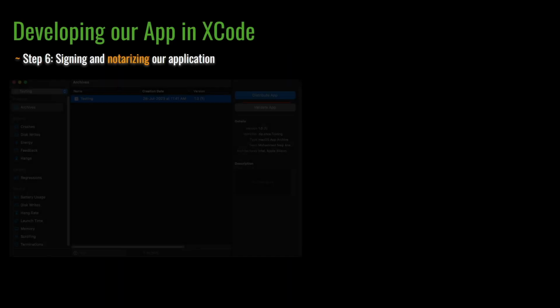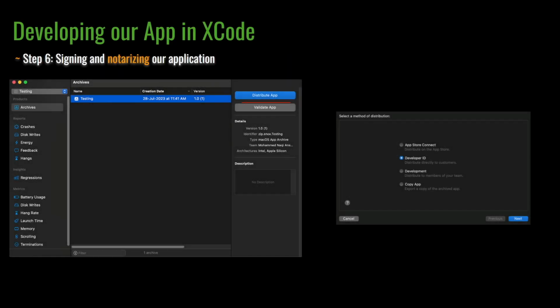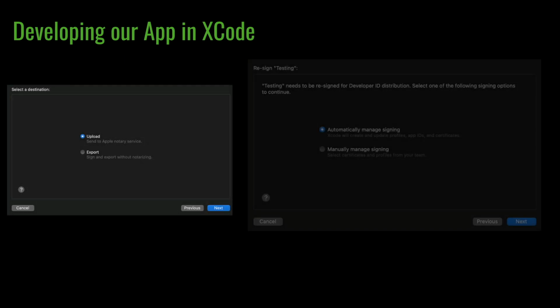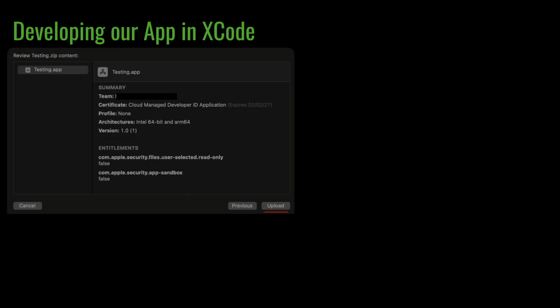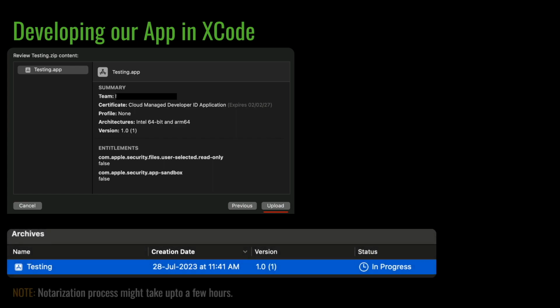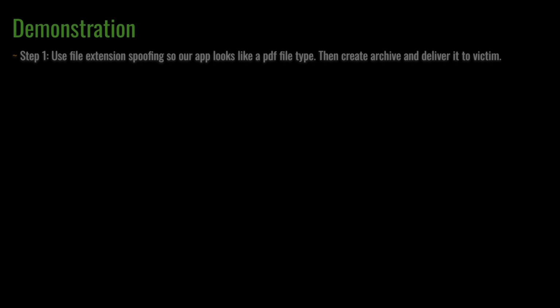Step 6 is signing and notarizing our application. And please note, the notarization process might take up to a few hours. Now that we're done with crafting our application, which is notarized and code signed with an Apple developer certificate, which makes it trustworthy, Gatekeeper won't raise any alerts to the victim.